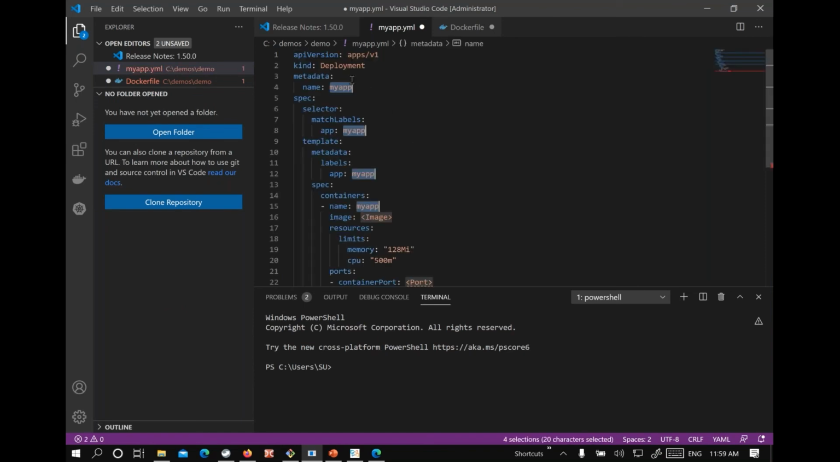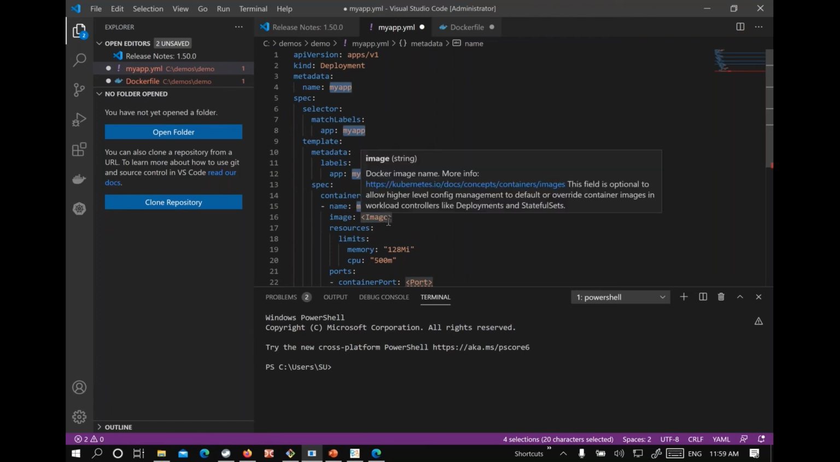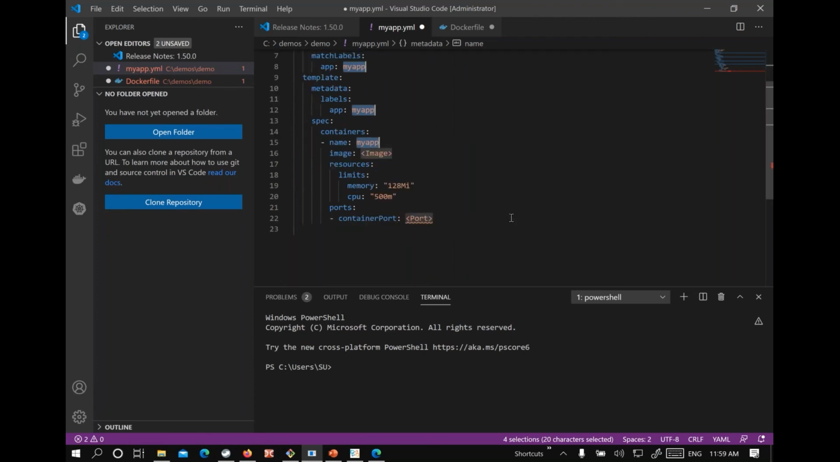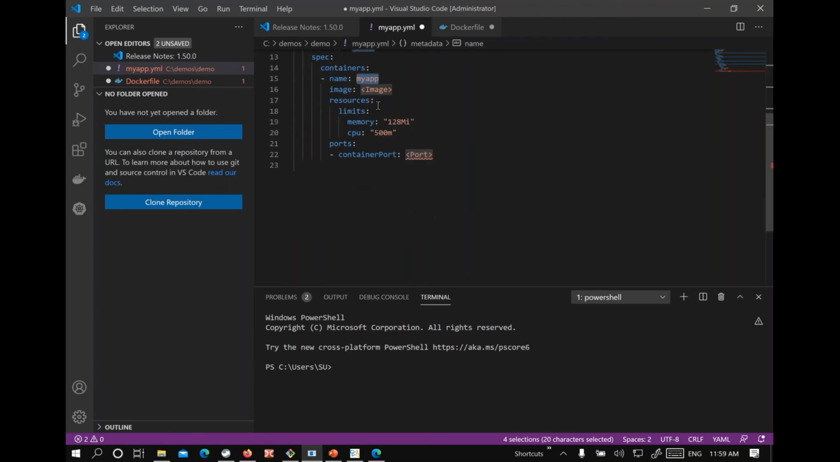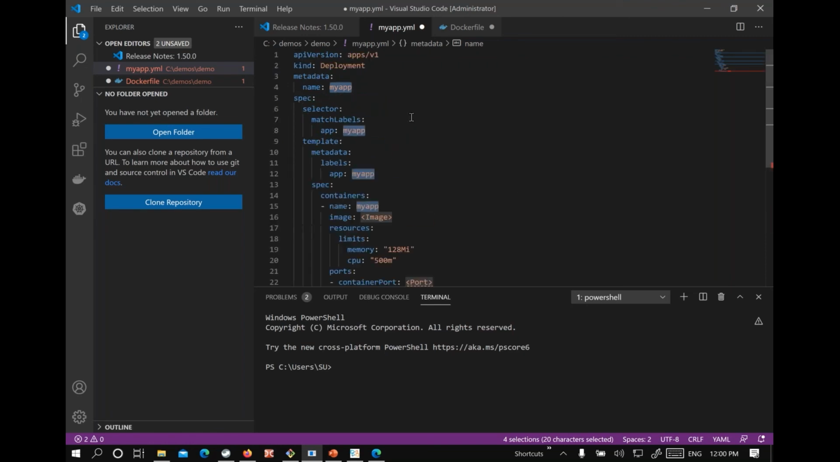When you click on it, it will generate the YAML file for you automatically. So you can name your deployment. You can specify what Docker image you want to deploy, what ports you want to expose. You can even restrict your resources, like what amount of RAM should be available to a certain deployment and so on. So basically, you can choose to generate your YAML files like this.